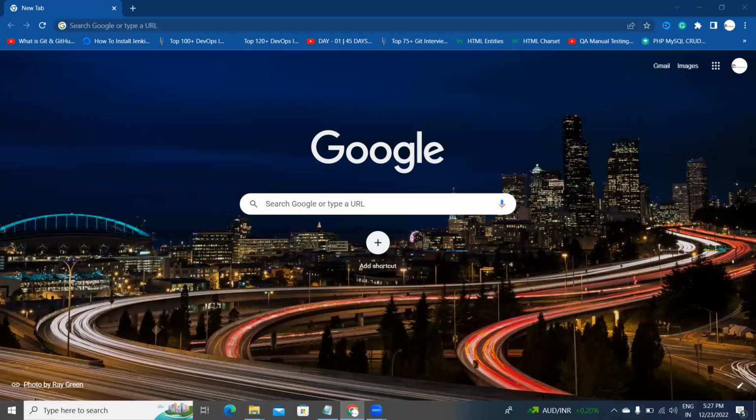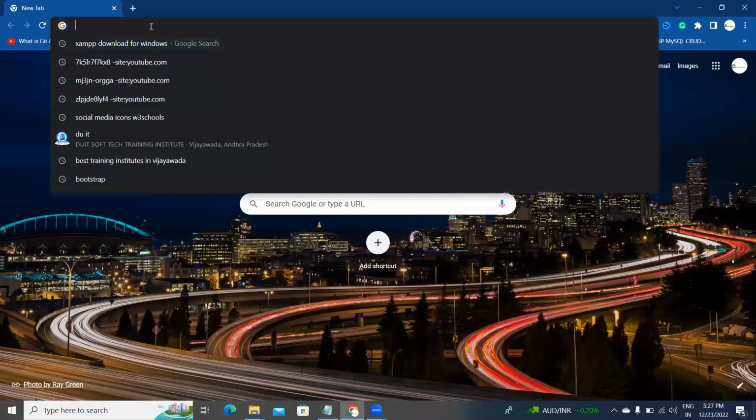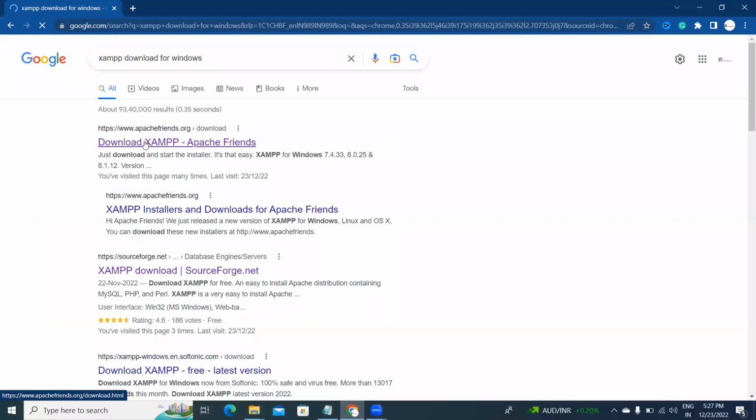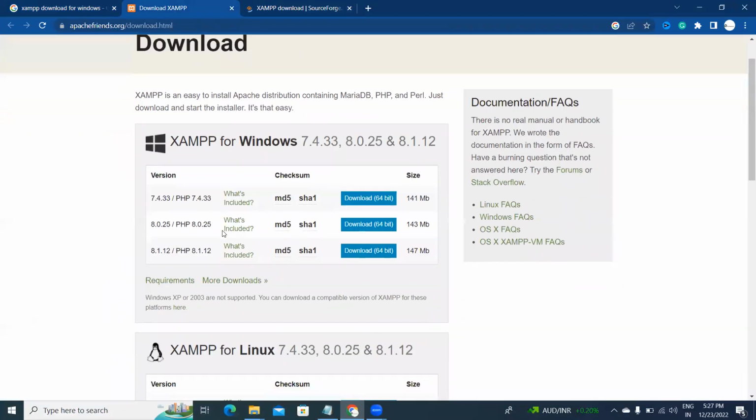What we discuss today is how to download and install XAMPP server for Windows operating system. I am going to the Google Chrome browser and searching XAMPP download for Windows. Click on the first link or pulseforget.in. These two are the best. Here I am downloading the 7th version of PHP.